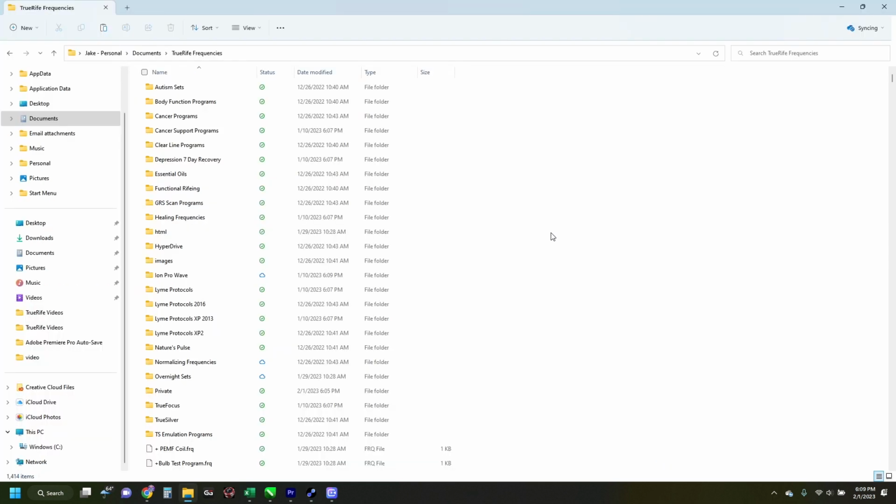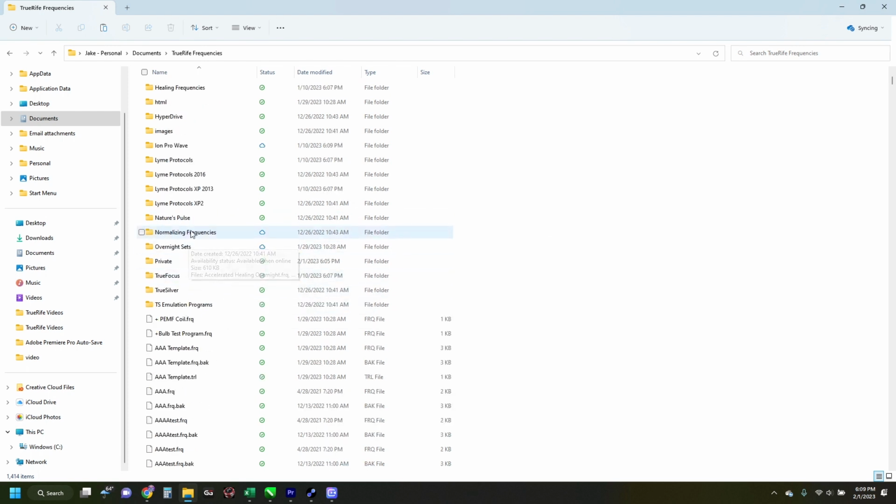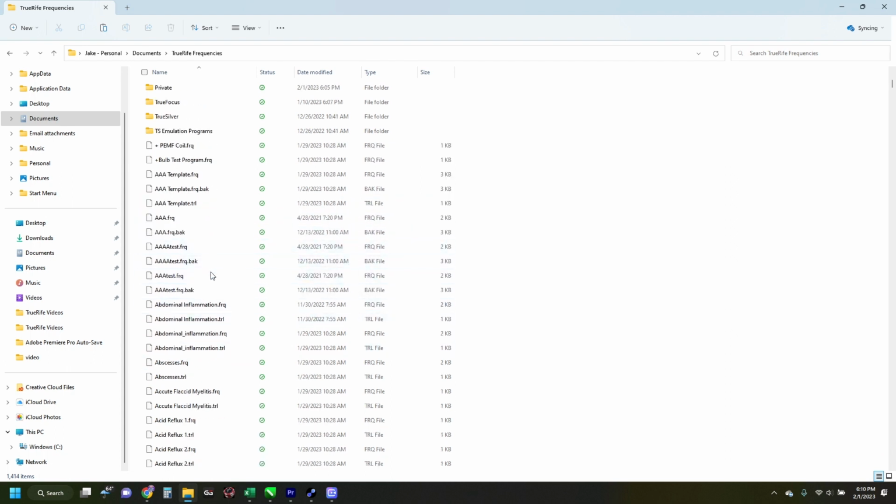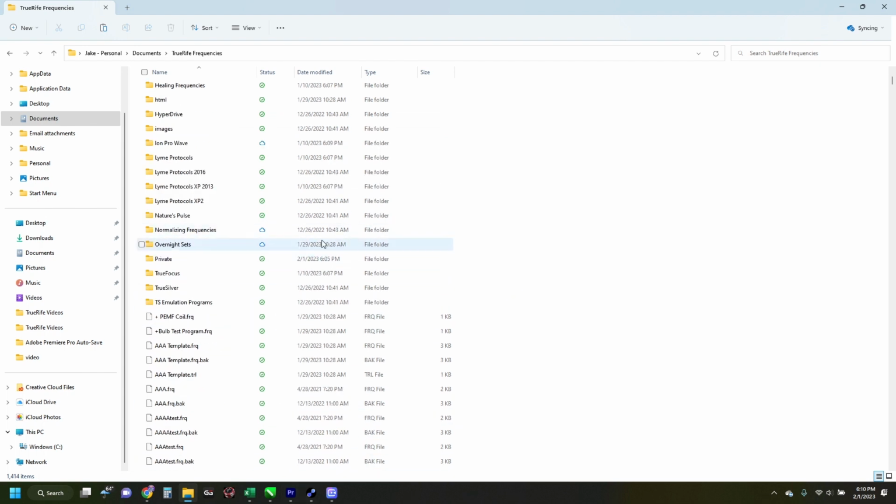Okay, while we're on the subject of stacking, I want to go over a very common question I get on the daily, and that is, what if I want to stack a program that's in, say, the overnight sets folder, and then I have another one that's in the main frequency folder? How do I stack them from the TrueRife version 6 software? All of it starts out in our TrueRife frequencies folder, which is the documents, not in the software itself.